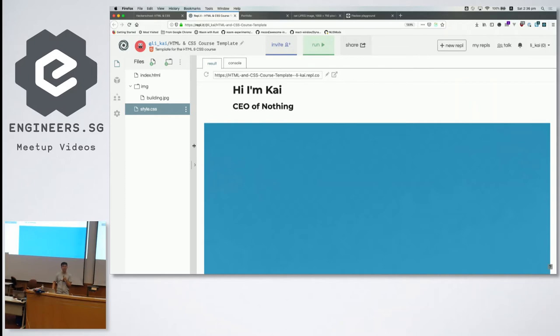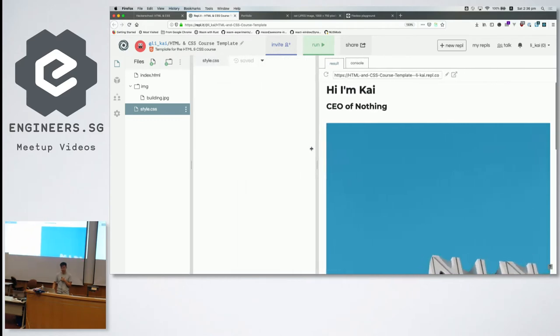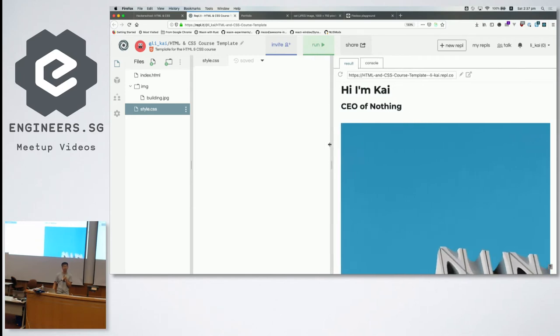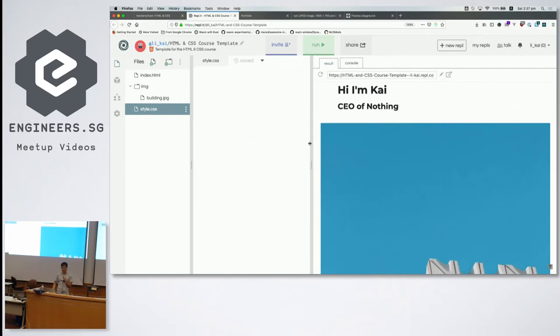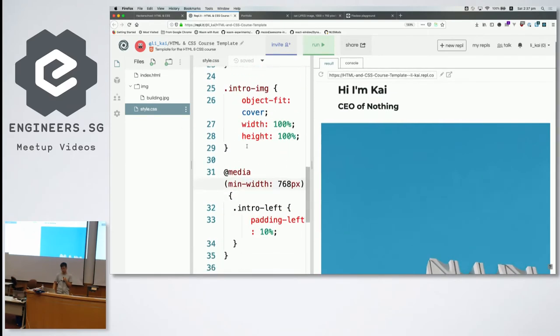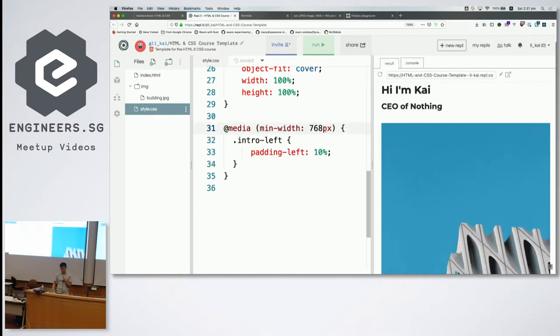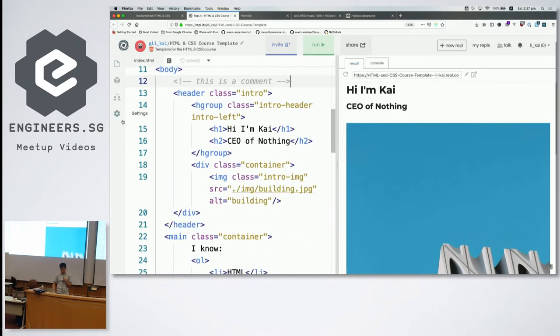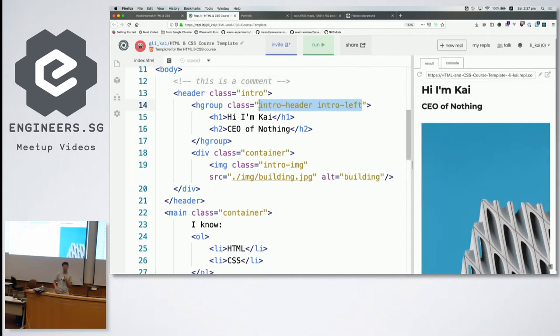Yep. So if you take a look at the heading, the "Hi, I'm...", it triggers at a certain breakpoint. When it exceeds 768 pixels, the CSS class gets applied. So instead of padding left 1.5 rem, it goes to padding left 10%. So it should look something like that.